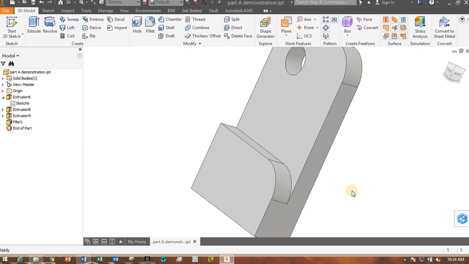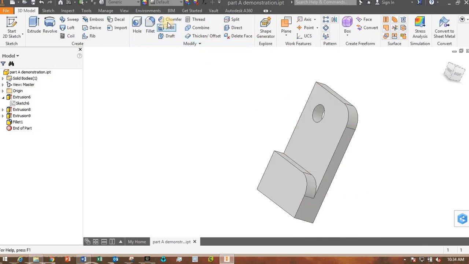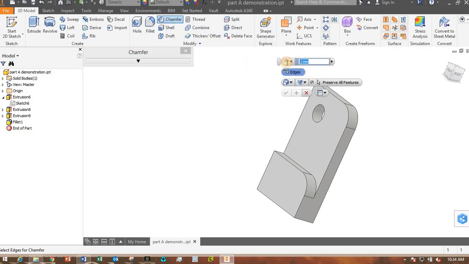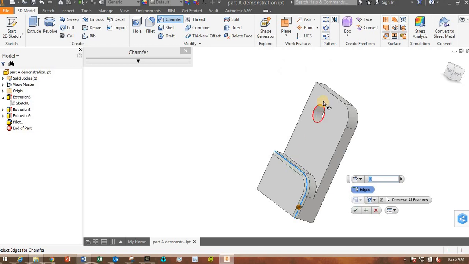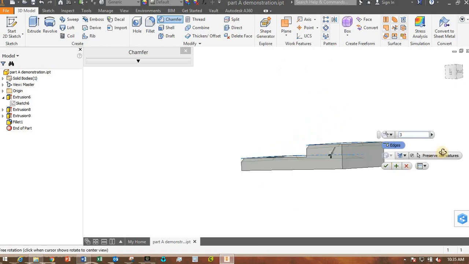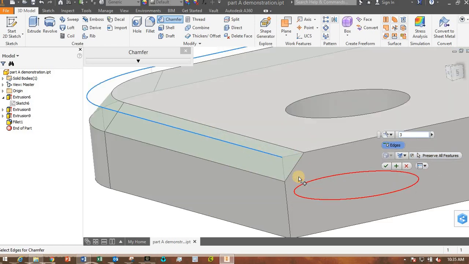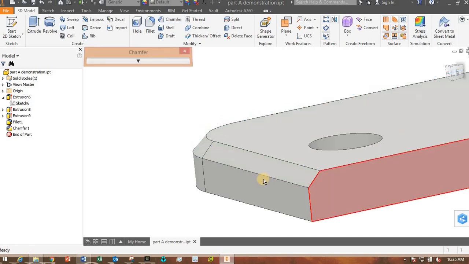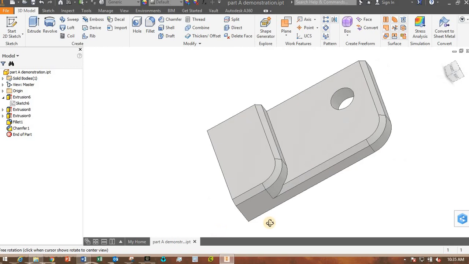Now there's a chamfer. A chamfer is not a round, it's just a straight cut on an edge. I can click chamfer. Now the distance is 3 millimeters, and I want this edge here and this edge both to be a 3 millimeter chamfer. And you can see what it does here. It just makes a straight cut, and this angle is 45 degrees. Click OK. There's the chamfer.